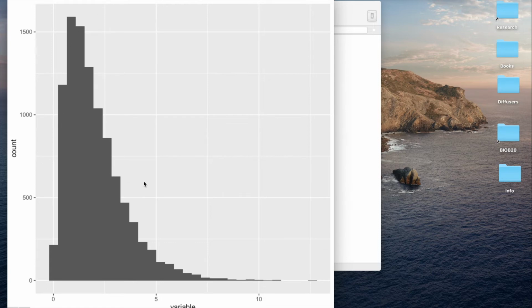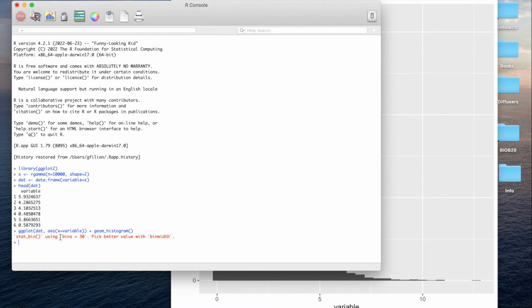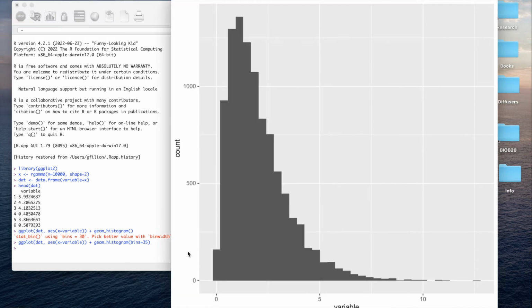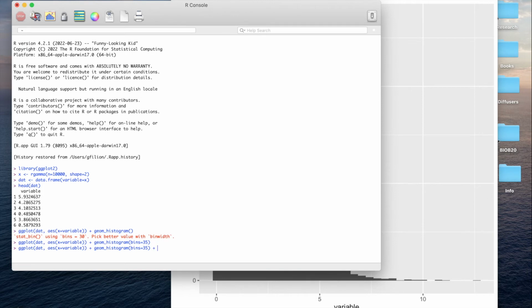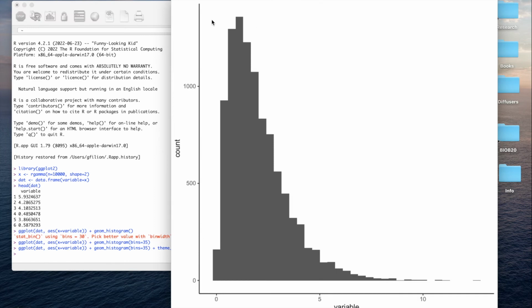We can also see that ggplot2 has issued a warning. This just means that ggplot2 has decided on the size of the subdivisions for the histogram. We can suppress the warning by specifying the value for bins, 35 for instance. That makes a slightly smoother version of the histogram because the default was 30. What's interesting is that ggplot2 has many interesting graphical themes. For instance, we can use the classic theme, which we specify with plus theme_classic, and that changes the outlook of the histogram. This removes the grid in the background and makes the plot overall more empty.